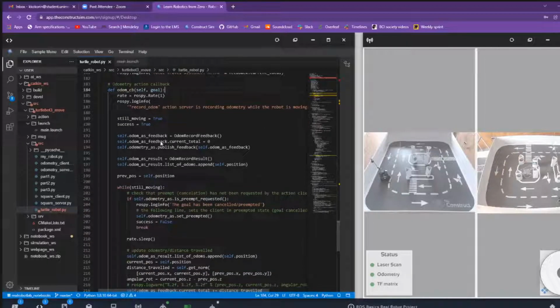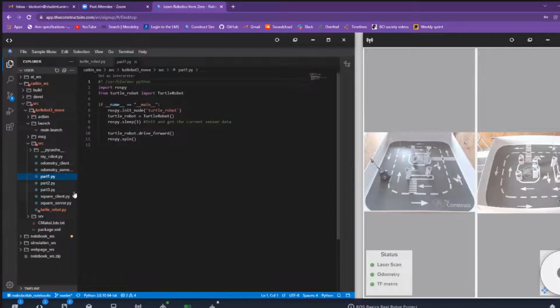So in this script right here, is this where you're calling everything, where you have your action server and everything, or have you separated them? I see, there are a lot of files there, so I was wondering.